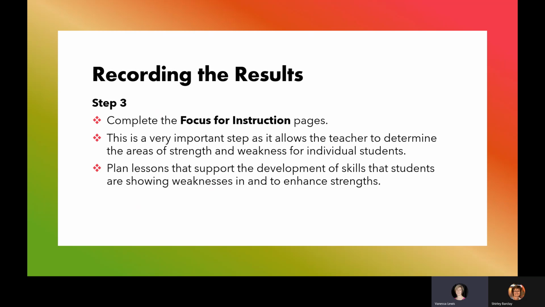Awesome. That focus on instruction is really what this is all about. This is what really matters: once we know where the students are at, we can customize our instruction for the students to help with that growth.